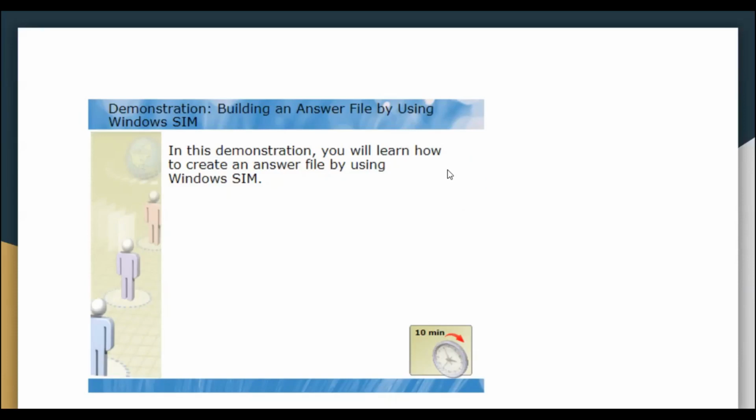To create an answer file, first open the Windows System Image Manager. Second, open a Windows image. For more information, see open a Windows image or catalog file. Third, in the answer file pane, select the top node and right-click to select new answer file.